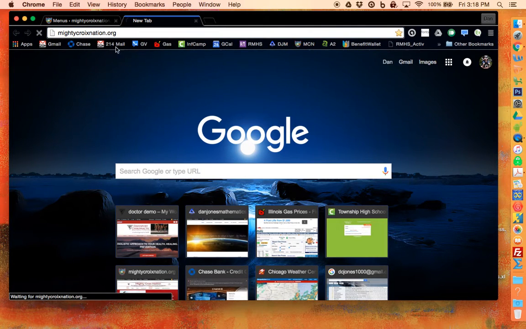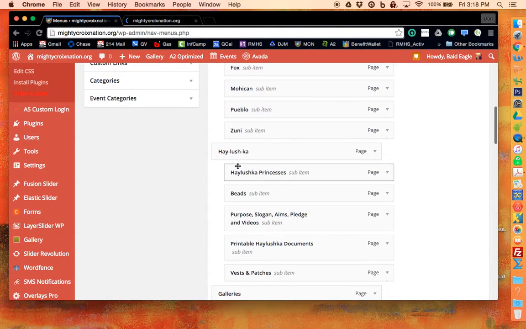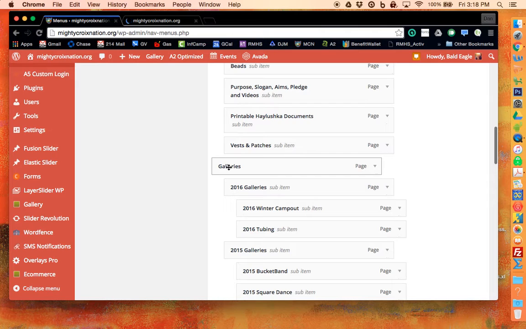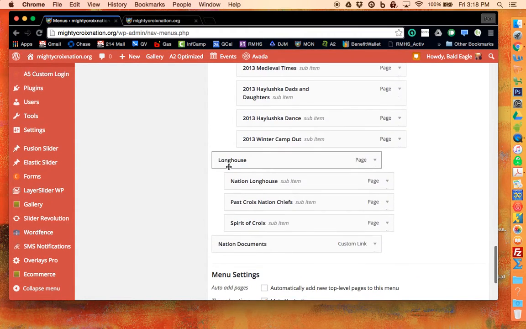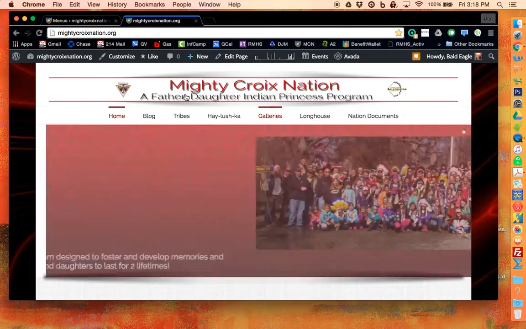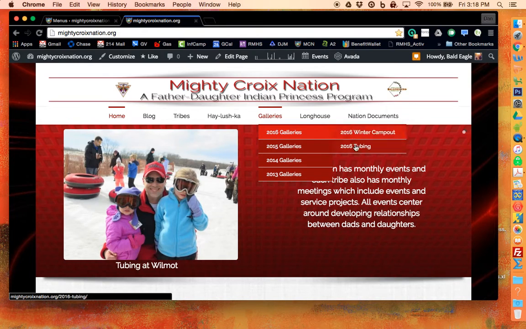It's on Mighty Coronation. If we went and looked at that page, you're going to see that there are only a couple of menu items: the home, blog, tribes, Hilushka. The ones that stick furthest to the left are the ones that appear up there. I use it on that in Longhouse. So if you look at that, those are the ones in Nation Documents. So I'm going to hang this under the 2016 galleries, just so you see where we're going to put it.